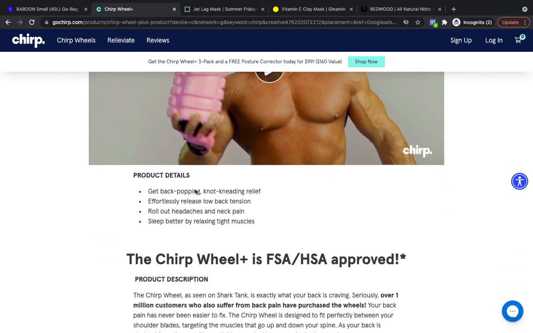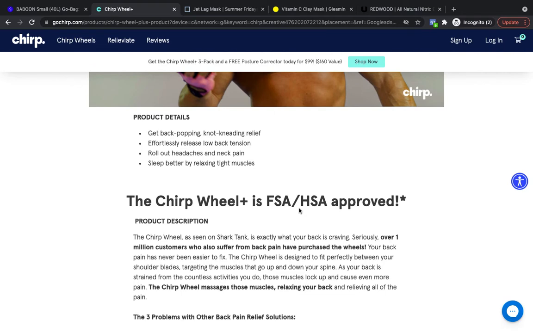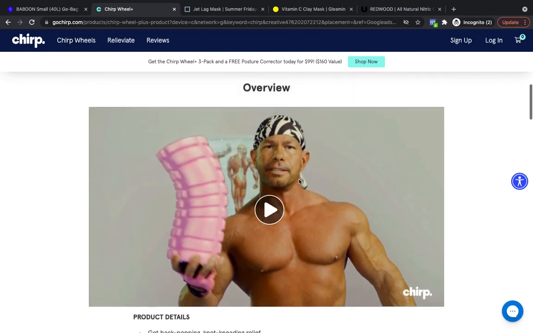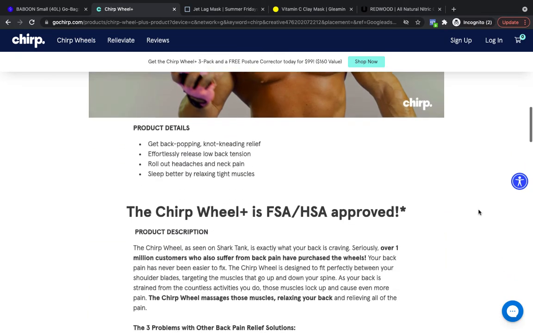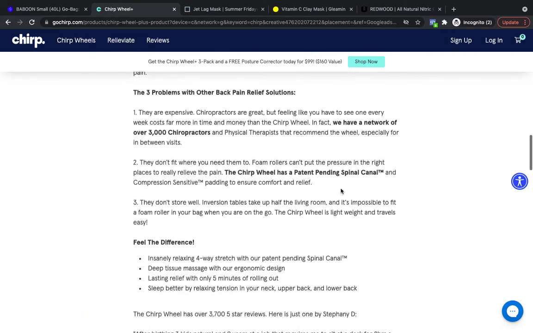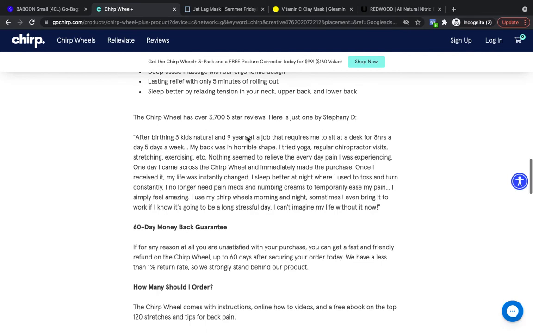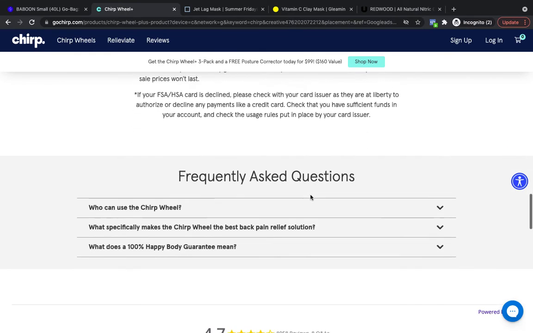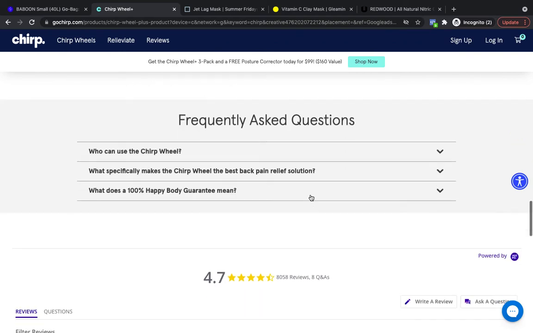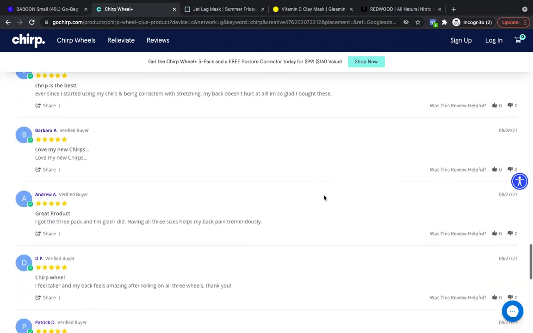You've got the benefits, release low back tension, roll out headaches and neck pain. It's very, very straightforward, but you've got this separate section that you can easily customize and create if you would like. Product description goes into some good copy here, social proof, money back guarantee, how many should I order? It goes straight into frequently asked questions here, and then finally, you end up with reviews.